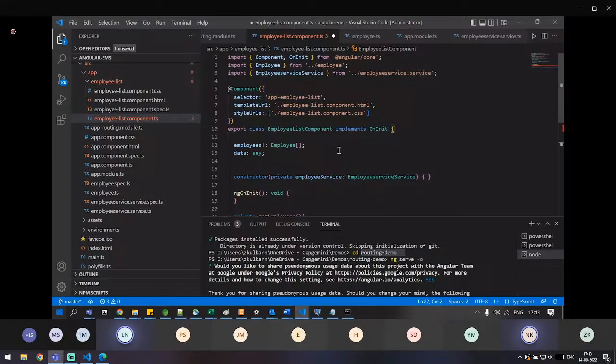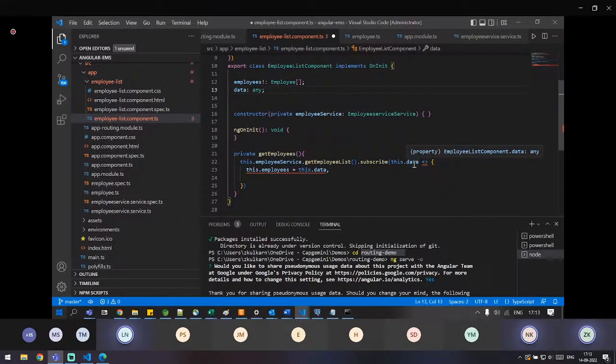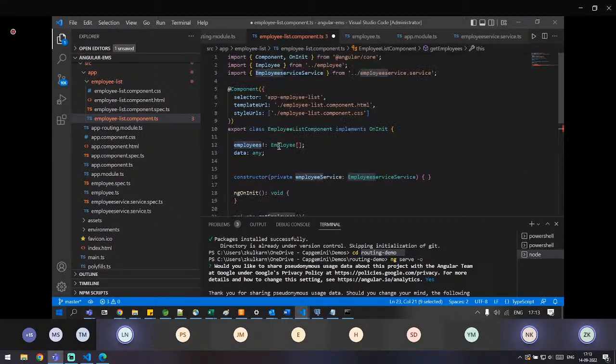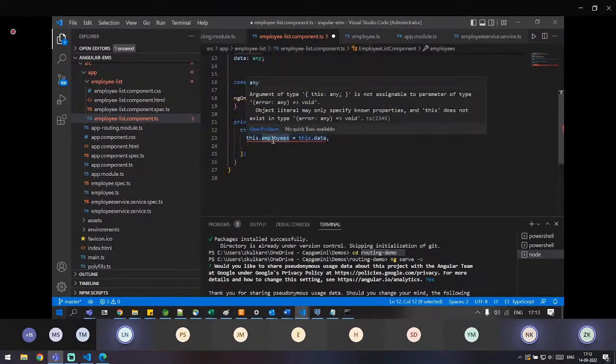Somewhere by mistake, it has taken the date data type. So I'm just changing it. So this.data and this.employees. I'm saving this data into this.employees, where employees is an array. Because it is going to return me a list of employee array, I'm saving that.